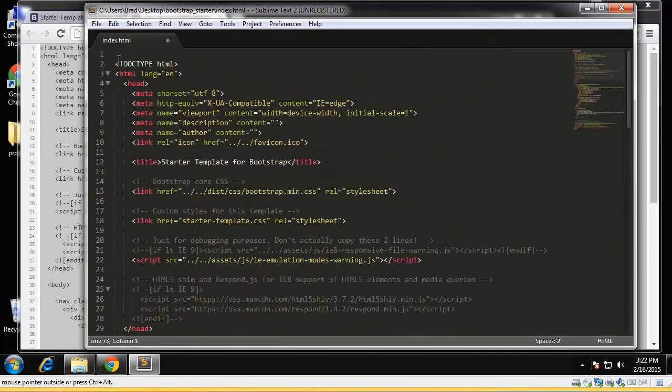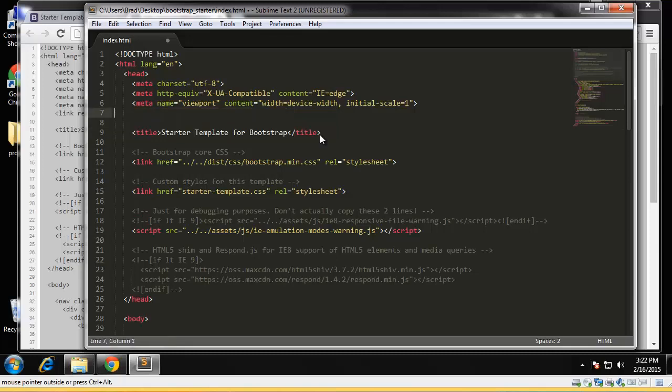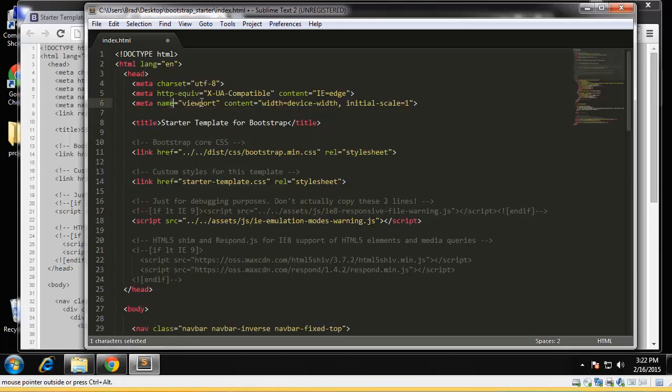And there's a few things we need to change. Okay, so let's get rid of the description, the author, the icon link. We don't really need that. You want to keep the viewport because we're going to be building responsive, mobile-friendly projects. So you want to keep that. The title, we can just keep that.